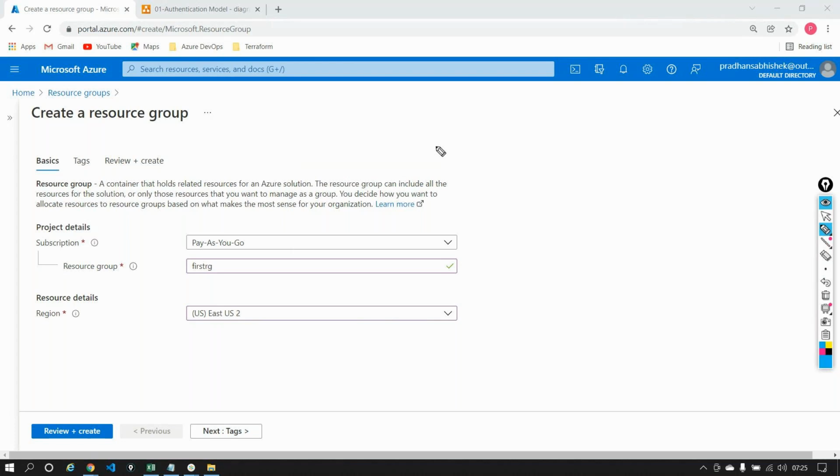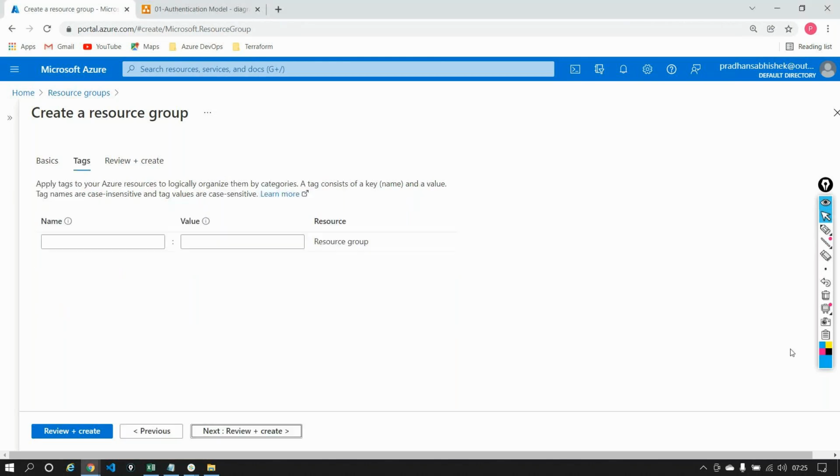Then you can give any resource group name like test RG, first RG, second RG, anything as such. And then I'm selecting a region known as East US 2. You can select any data center around the world. Now I'm telling, okay, fine, this is done. So I'll say next. It's now telling me tags. So these are known as options out here.